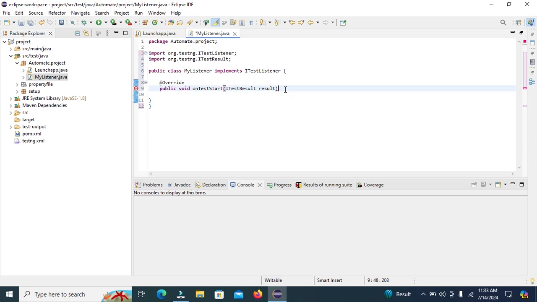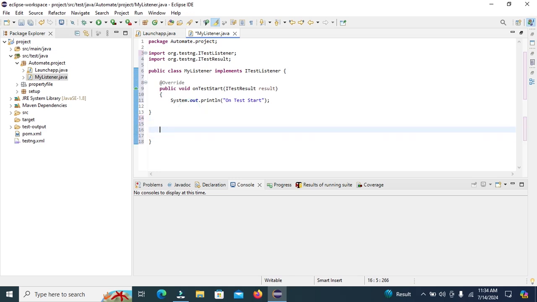Now we will log a message when a test starts. Inside the curly brackets, print something here: System.out.println("on test start"). This message will be logged when the test starts.